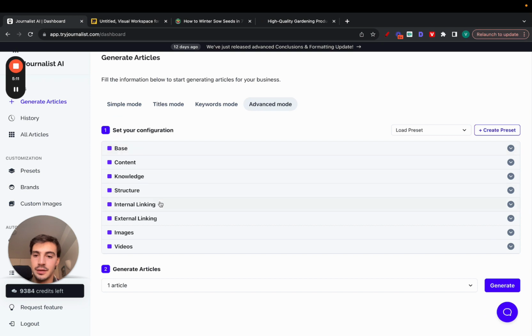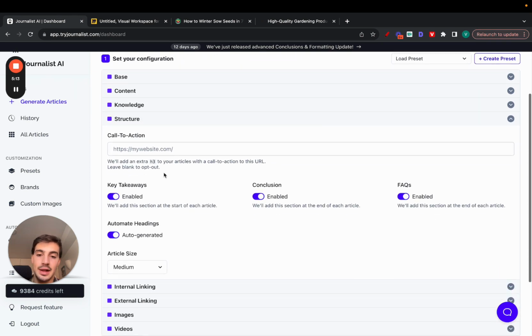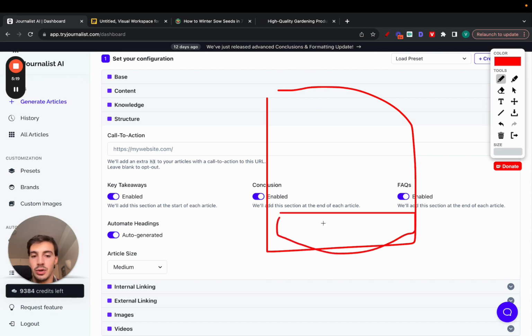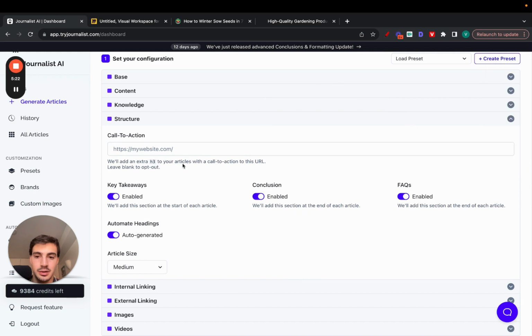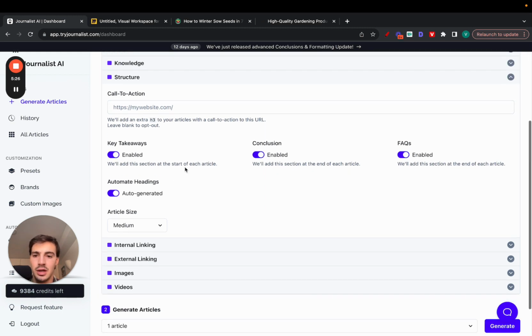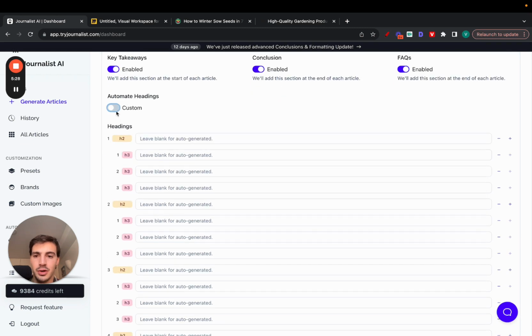Then structure right here. This is where you can add your call to action. So at the bottom of each article, for example, let's say if this article talks about gardening supplies, down here I have a call to action to people buying a certain product on your store, right? It's quite valuable right here. Then you can enable and disable all these sections, key takeaways, conclusions, FAQs, and you can automate your addings, or you can just write them for yourself if you'd like.